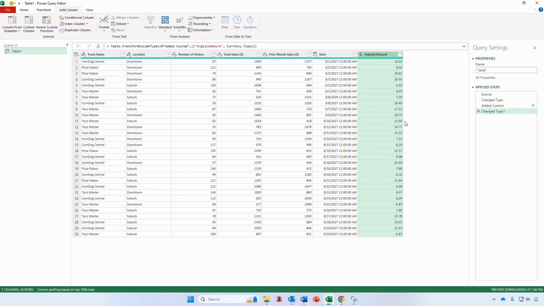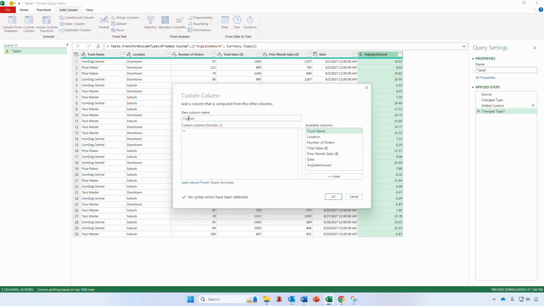Let's do this again, but this time we'll calculate the month-over-month percent change in sales. So I'll go up, add custom column, and we'll name this one percent change. For a percent change formula, it's going to follow the pattern of new minus old data points divided by the old data point. So to preserve order of operations, I'll type an open parenthesis. I'll double click total sales. I'll type a minus sign and double click prior month sales and a close parenthesis.